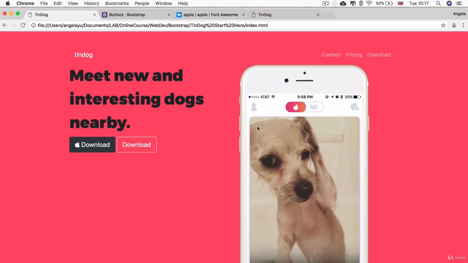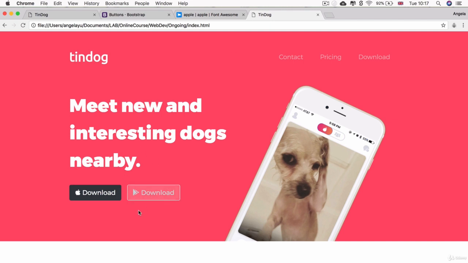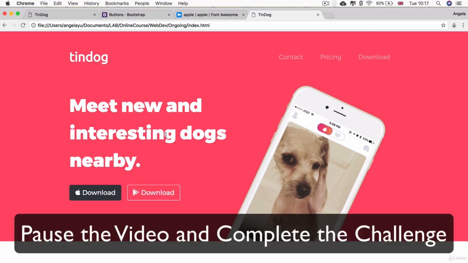Let's hit refresh, and you can see we've now got a little Apple icon, a space, and then our download text. So as a challenge, I want you to go into Font Awesome and find the Google Play icon and implement that in your code so that you have the second button that looks a bit like this. So pause the video and complete the challenge.